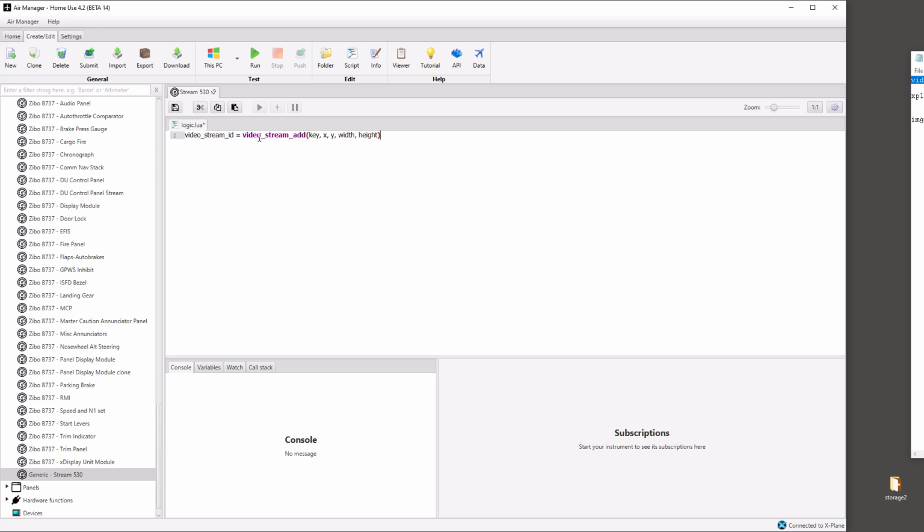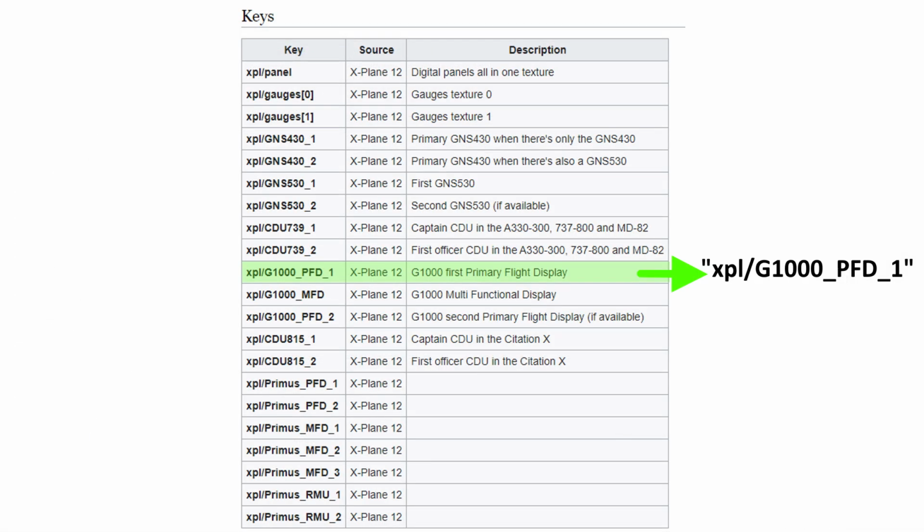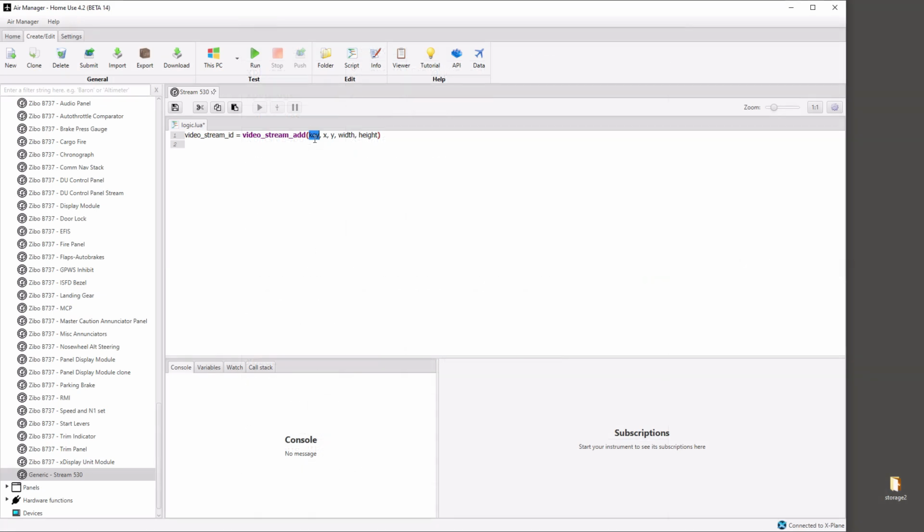And then let's go ahead and paste from the wiki. I'm going to paste the video stream add function in there. We'll add the key in here, and as you can see from the list there, what it is for the 530, the number 1 unit. We'll open quotes, and then we'll paste, and we'll close the quotes. And since we have a 10 pixel boundary, we'll start it at 10 and 10 for the upper left corner, and the width of the video stream is 520, and the height is 390.